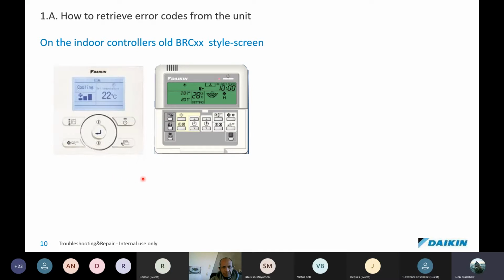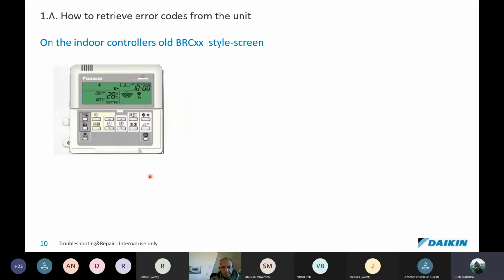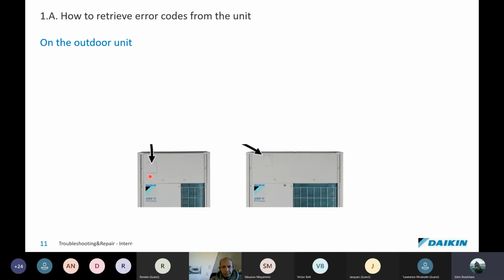Our older type controllers, the BRC-D and BRC-E type controllers. Many of you are familiar with these, and these can be used for retrieving error codes as well.